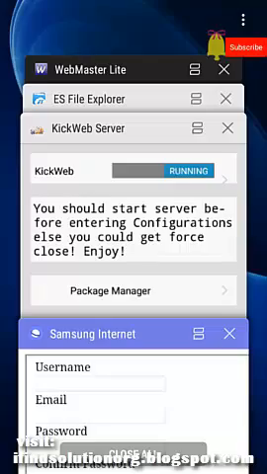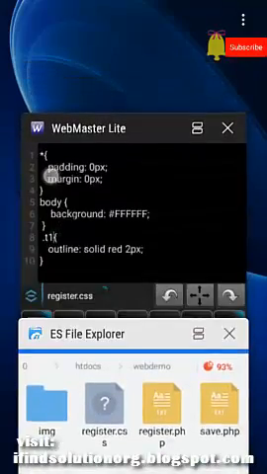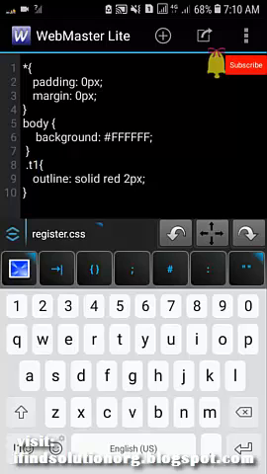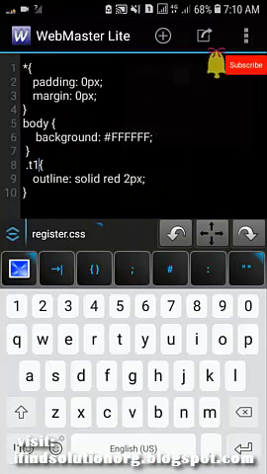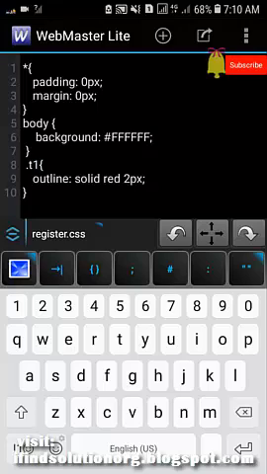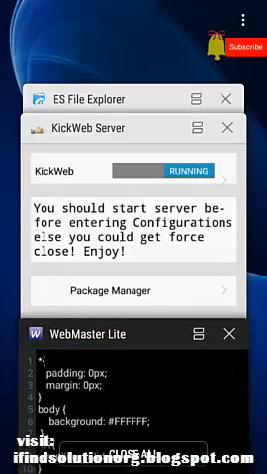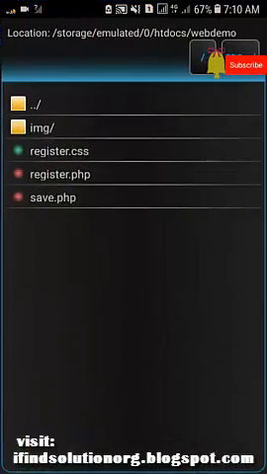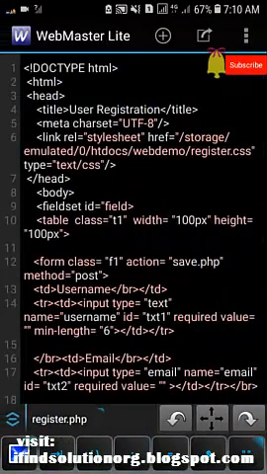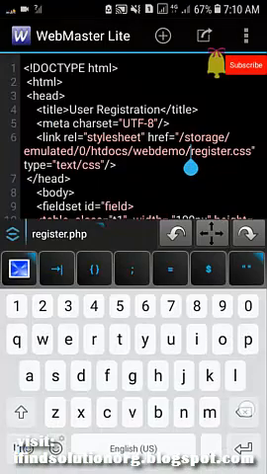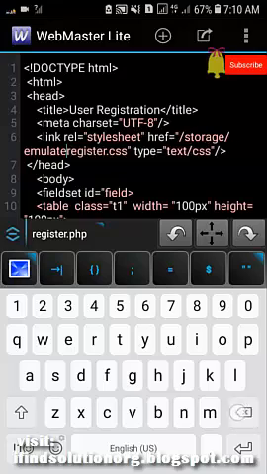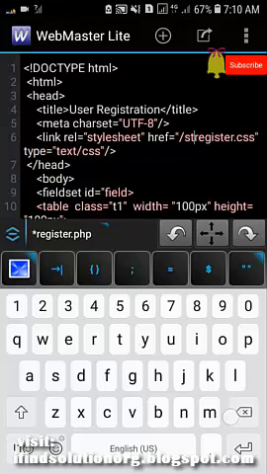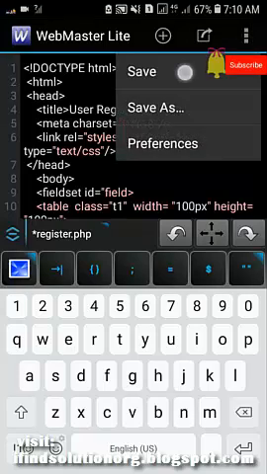So why we cannot see the outline of our table? Let me just make sure that we really point it out to our CSS. So what we need to do is we need to go to the register.php. Maybe we can remove this one, so we can just remove. Okay, then click save.